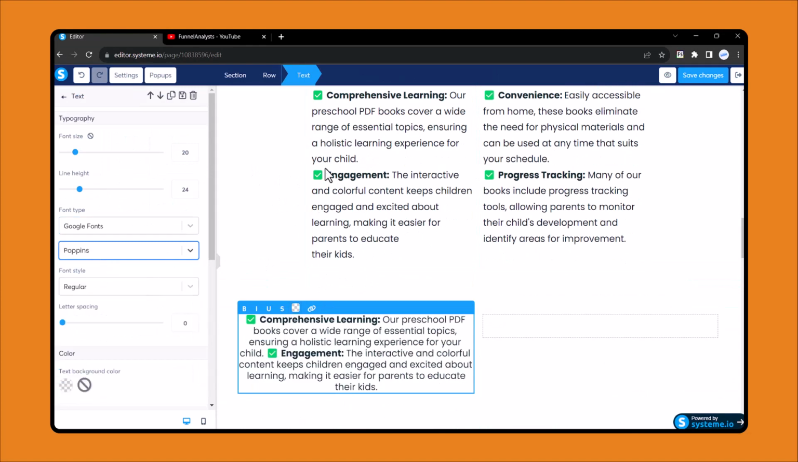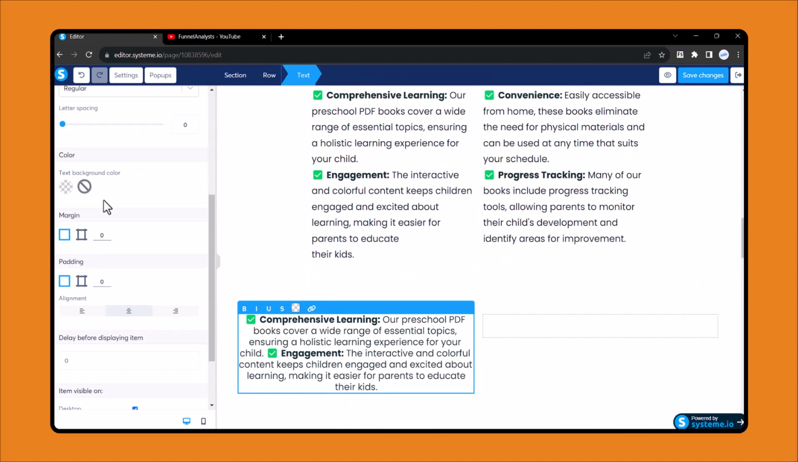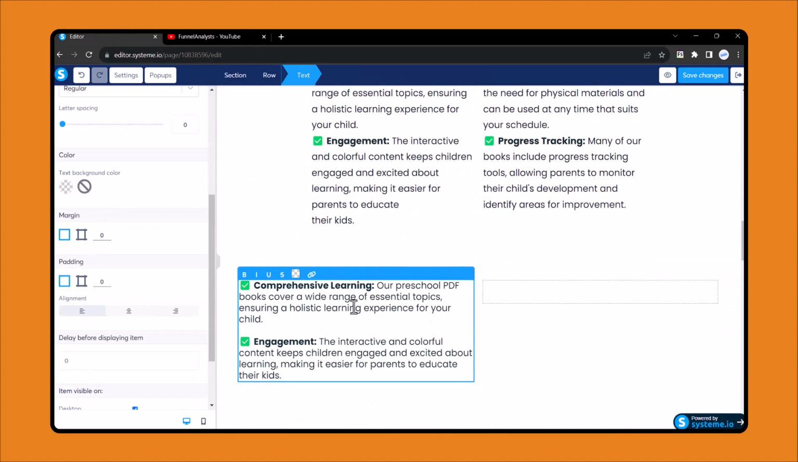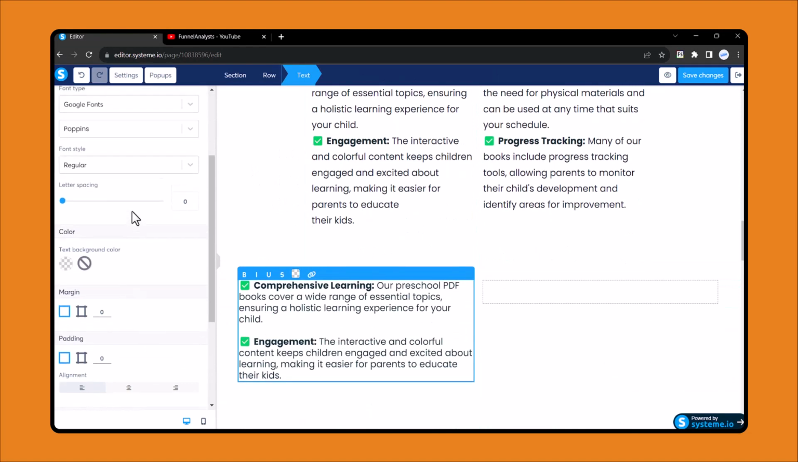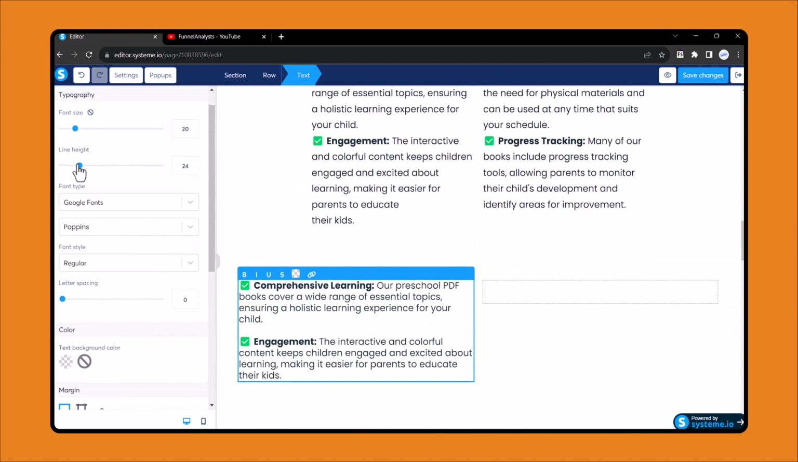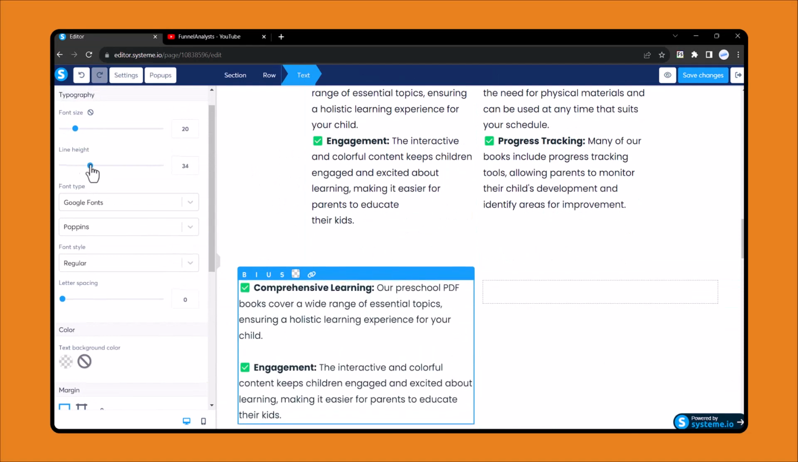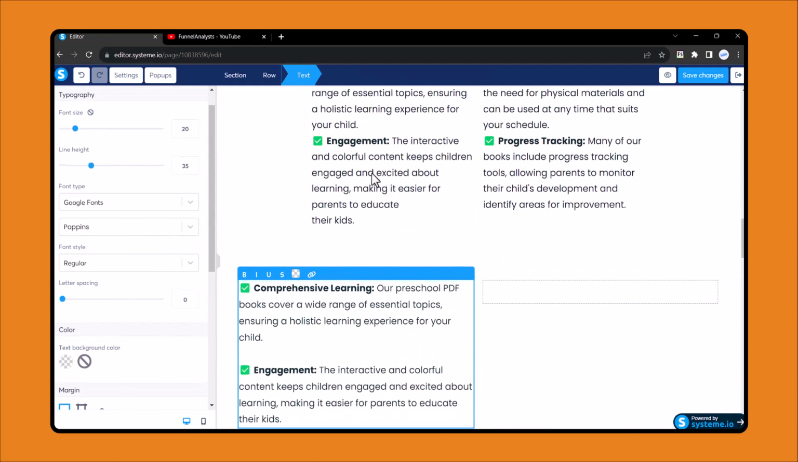Now let's make the alignment left. So scroll down below and you can see alignment and make it left. And here we need to add an indent, then it will look like this. And now we need to change the line height. So from here change the line height a little bit longer. Then now it looks similar to this.